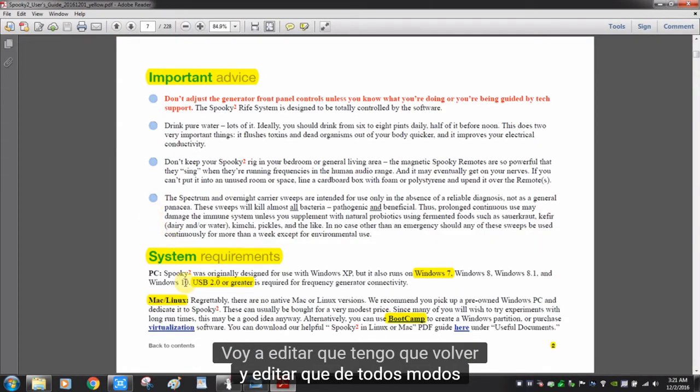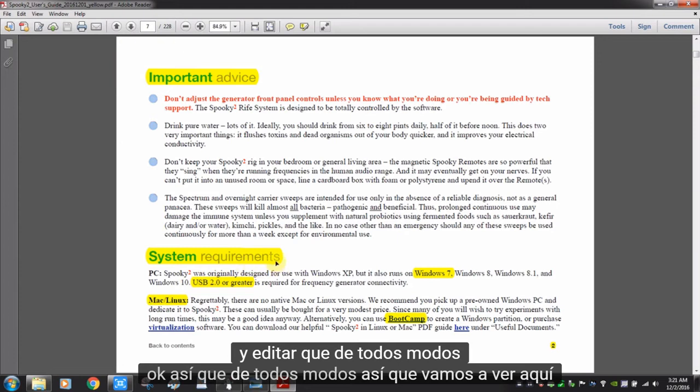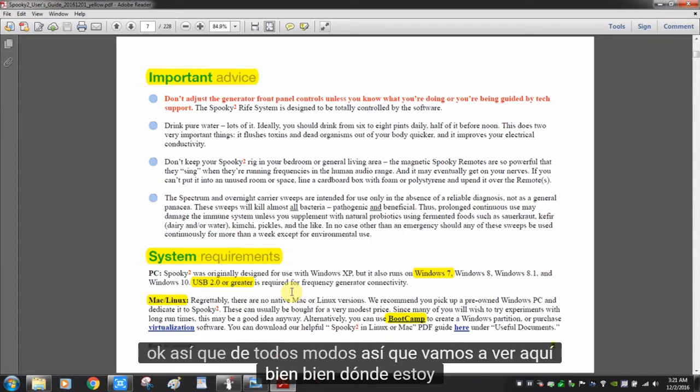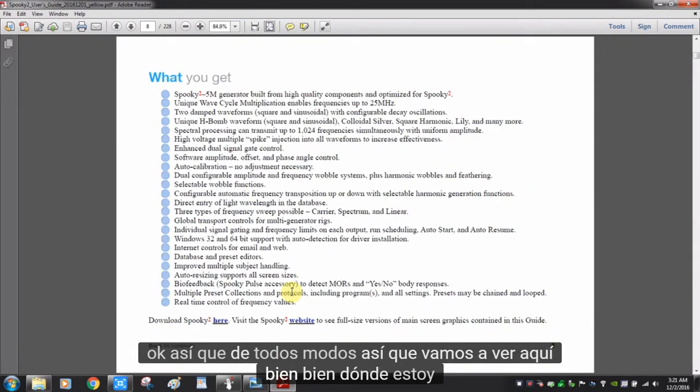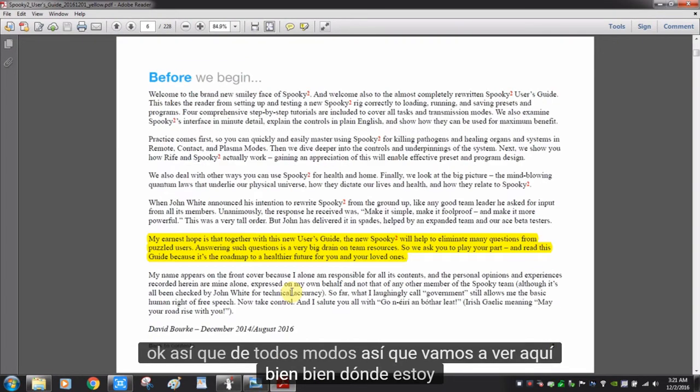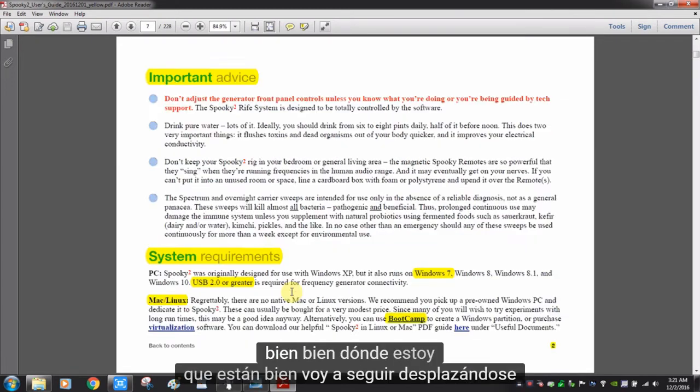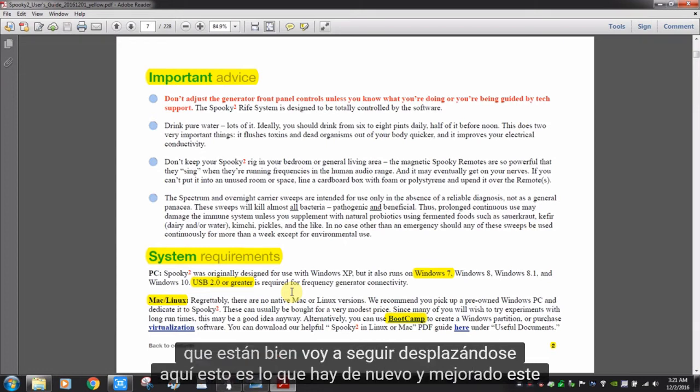Anyway. Okay, so let's see here. Okay, where am I? There, okay. I'm going to keep scrolling here. Here's what's new and improved.